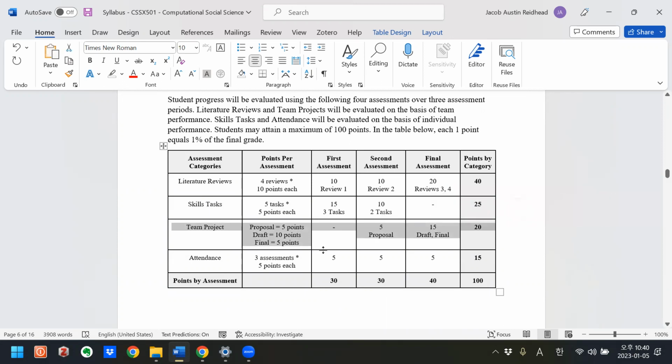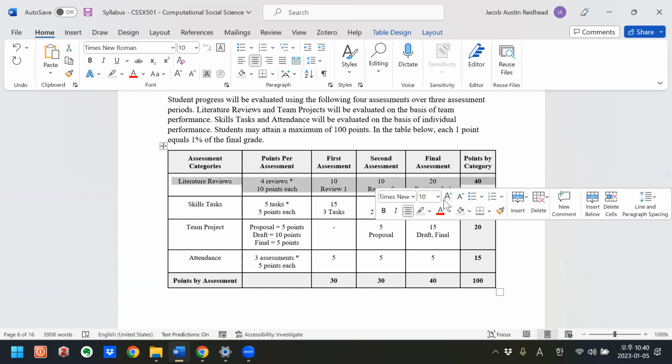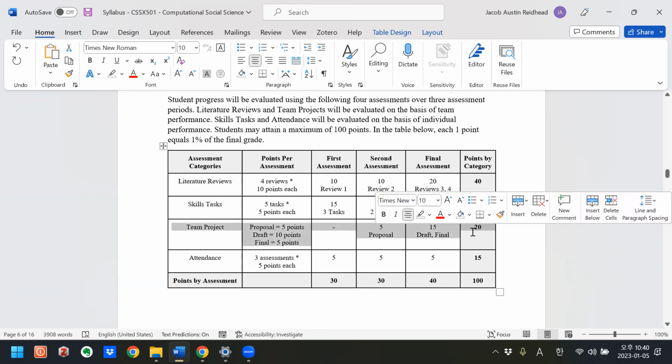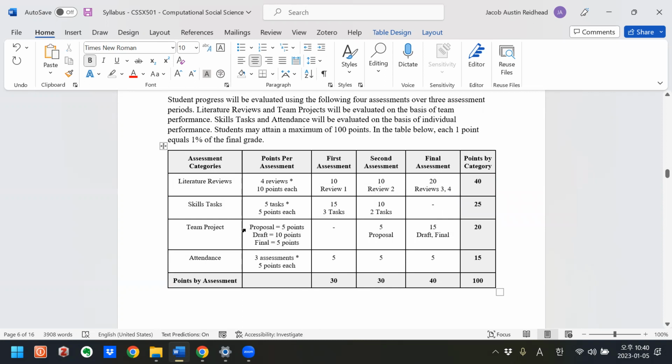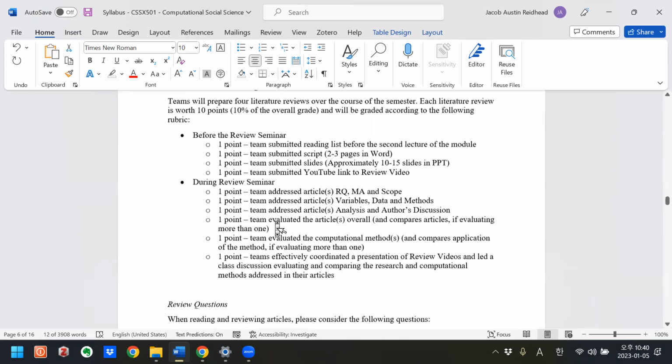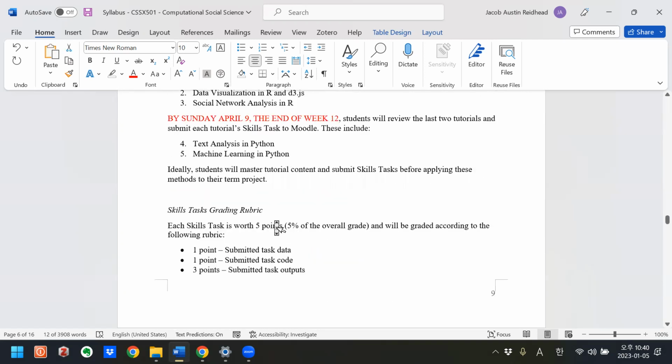So with the team project, you're going to choose a data set. You will run a method on that data set, which you learned in the skills tasks, and you will frame that in relation to some literature that you have already reviewed. So basically the team project combines the skills task and the literature review into a single project. The project has a few parts, so let me go down here and explain what you're going to do.